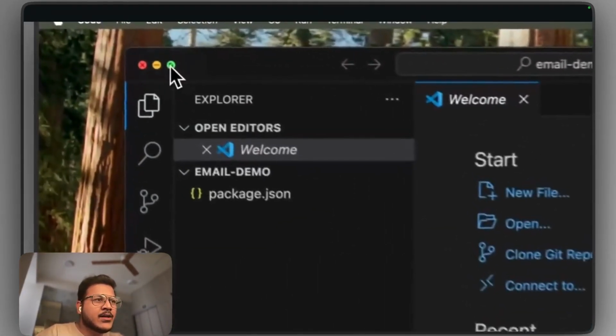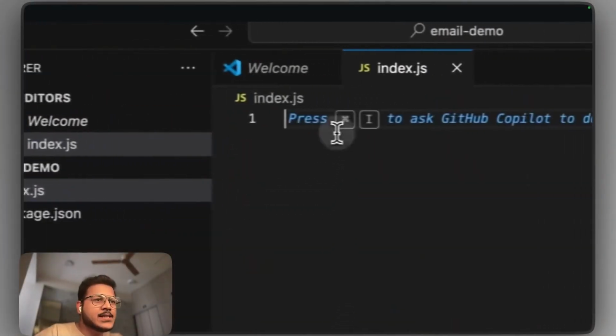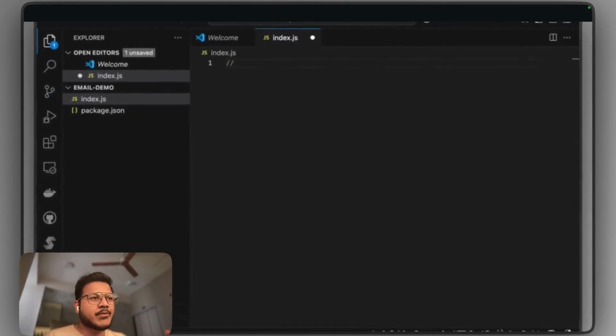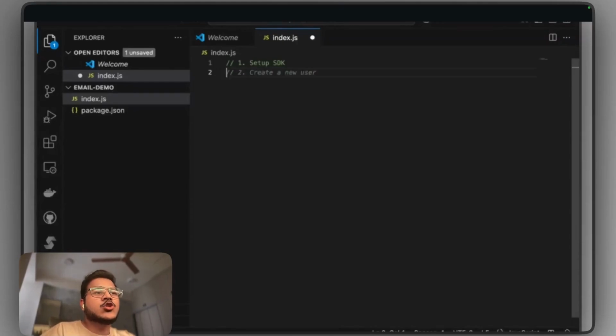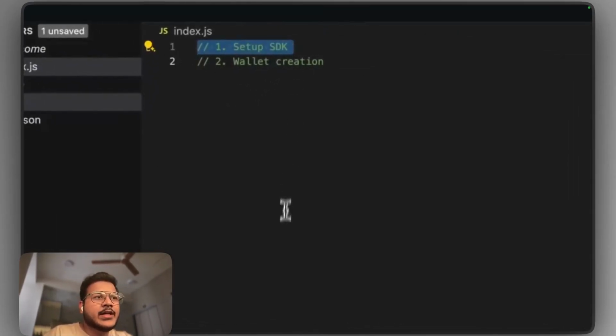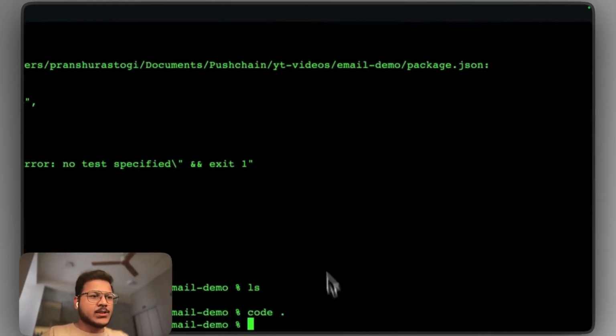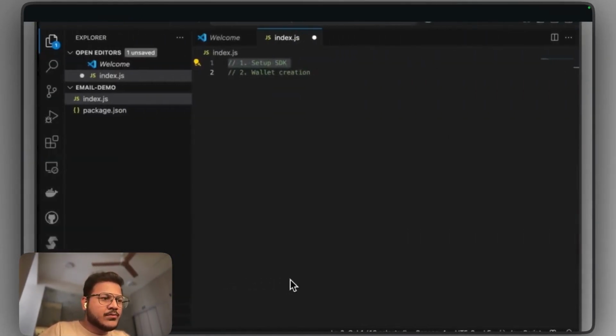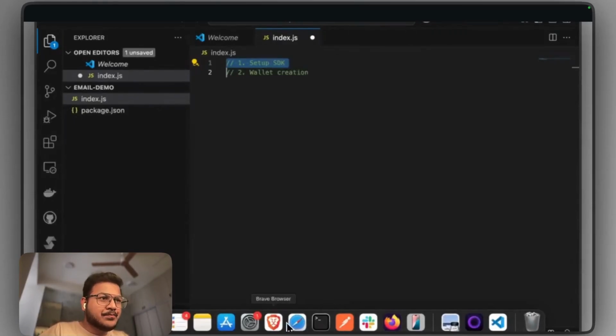And here is our VS Code. Time to create a file named index.js. So carefully listen to these four steps. First is to set up the SDK, that is, install all the libraries: the Push Chain devnet SDK, Viem, and Ethers. Second step is wallet creation. But before that, let's go and install the libraries meanwhile, because we don't have to wait further.